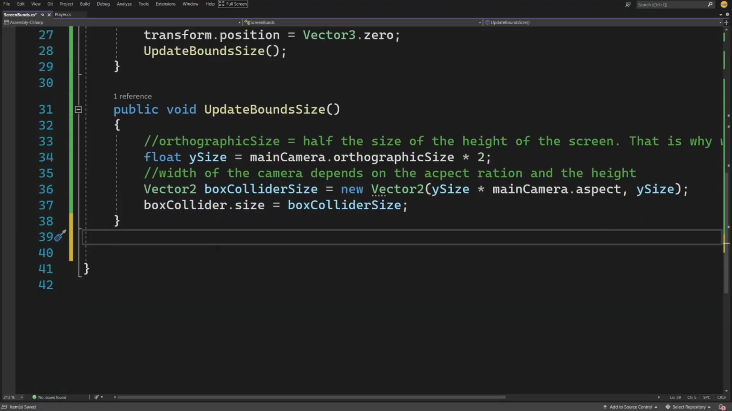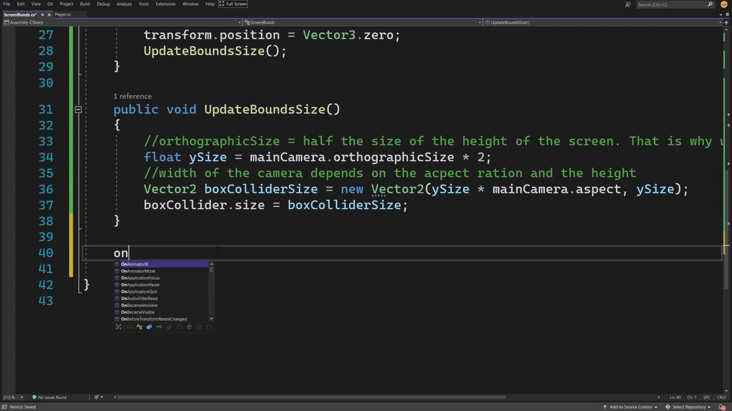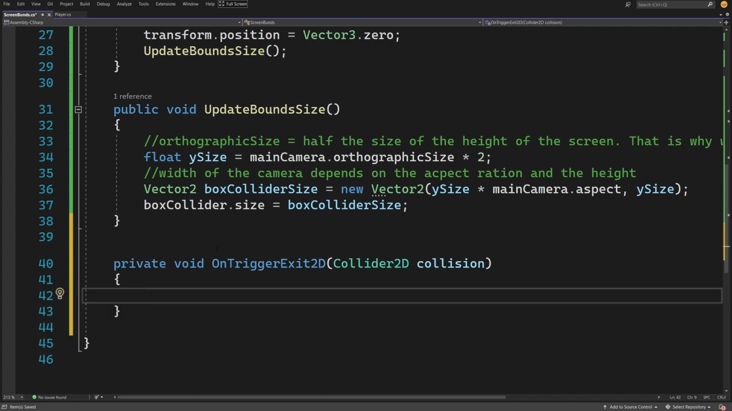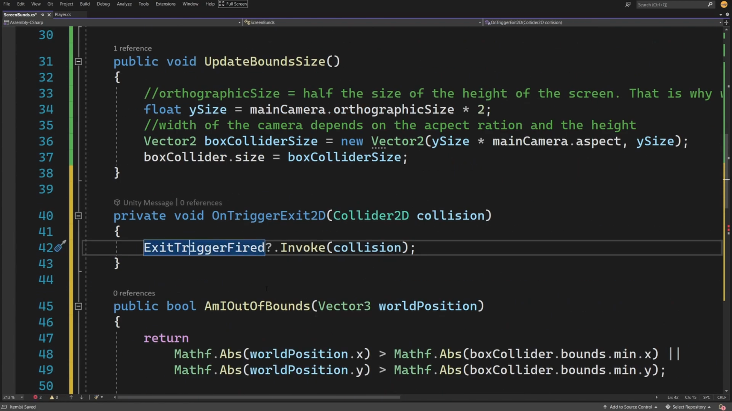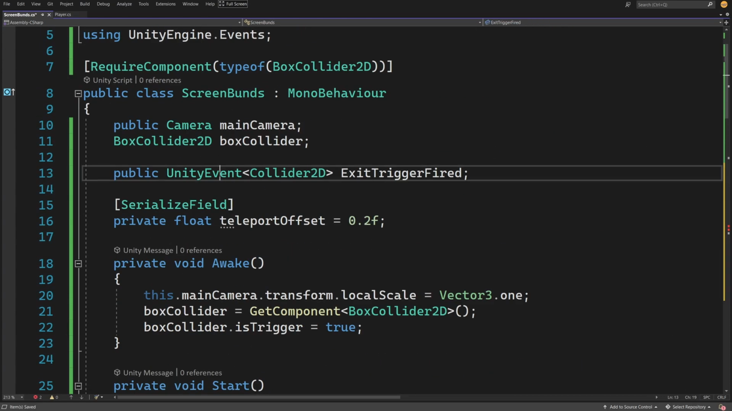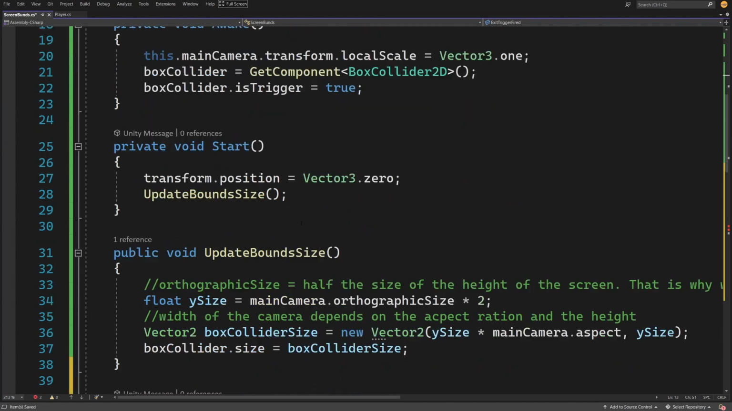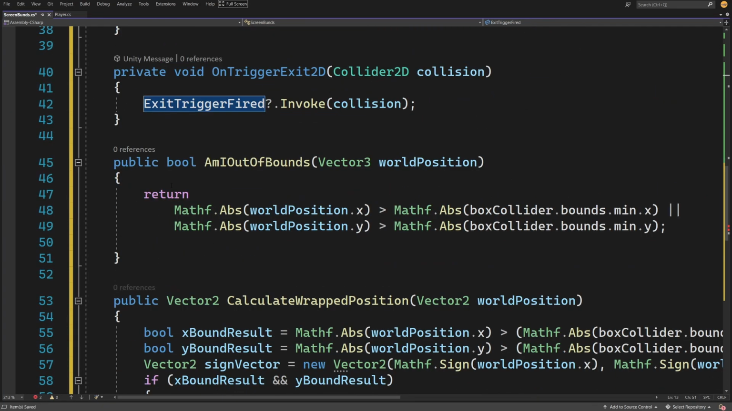So to handle first our rigidbody, all we need to do is add an OnTriggerExit2D method, and it will take in Collider2D collision. And in our code, all we need to do is call exitTriggerFired?.Invoke with the collision. So we are going to invoke this Unity event to send the reference to this collider to any script that is listening to this event, and we are going to create the logic to handle it in a separate script.